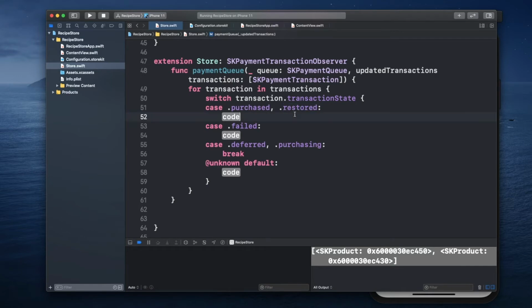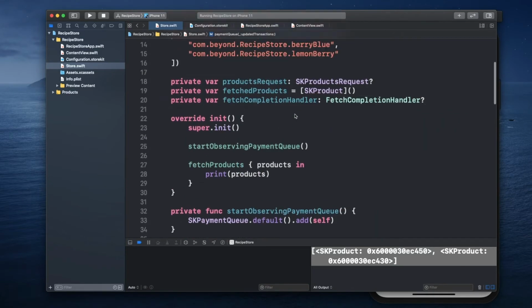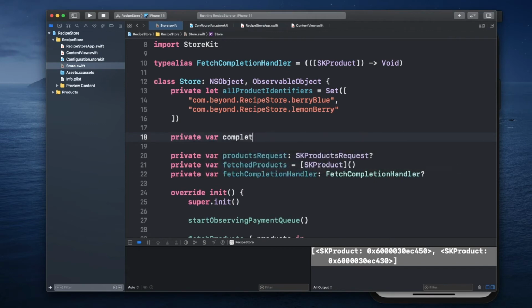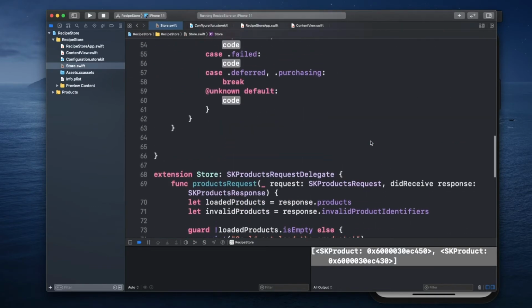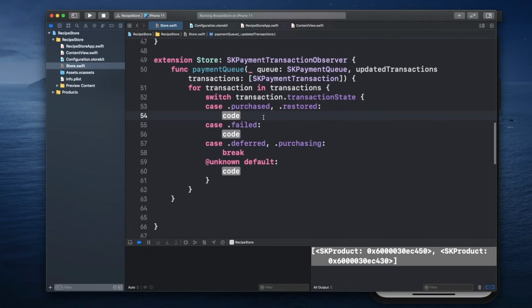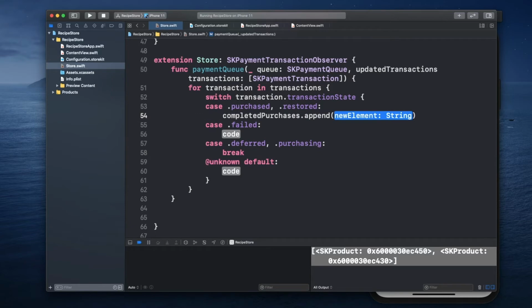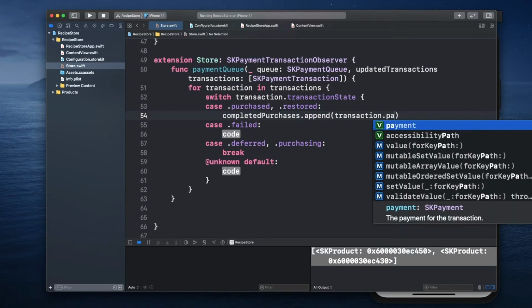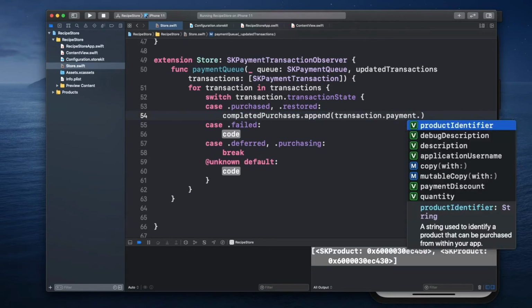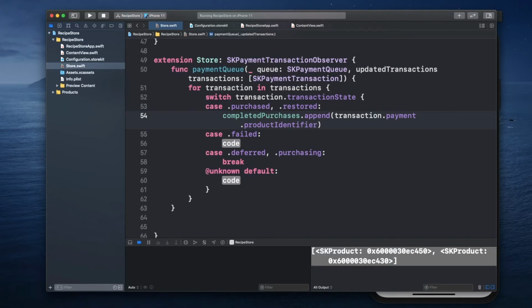So we have to somehow have an array of all these purchases that were made or restored. And for that, I will have to create another variable. And I will create a private variable in here called completedPurchases, and it's going to be an array of strings, like so. And then we can scroll down again, and in the case for purchased and restored, we can simply append to the array the transaction.payment.productIdentifier, which is a string.